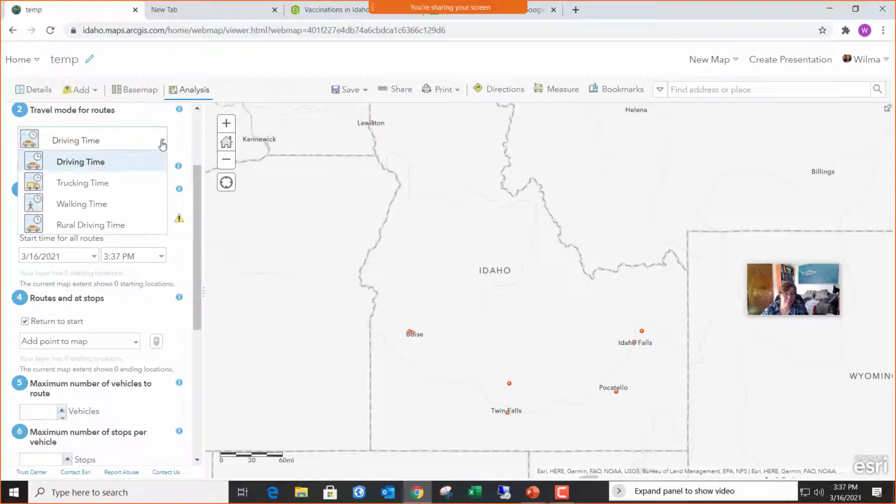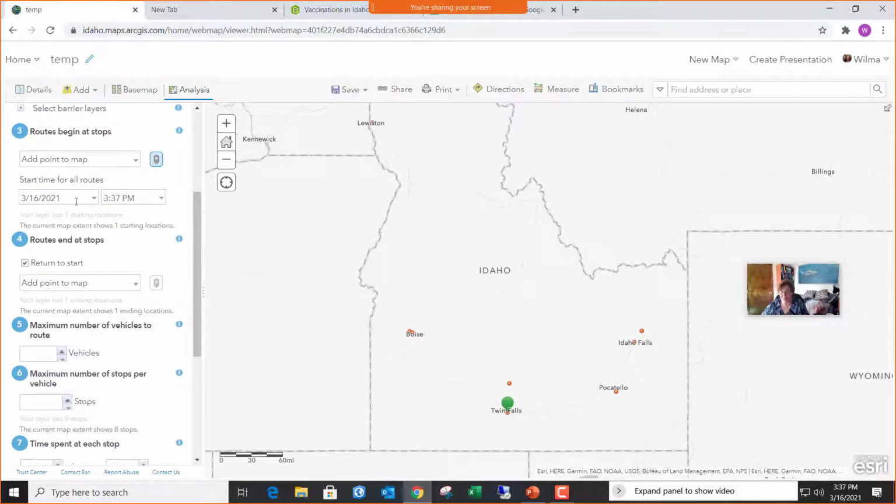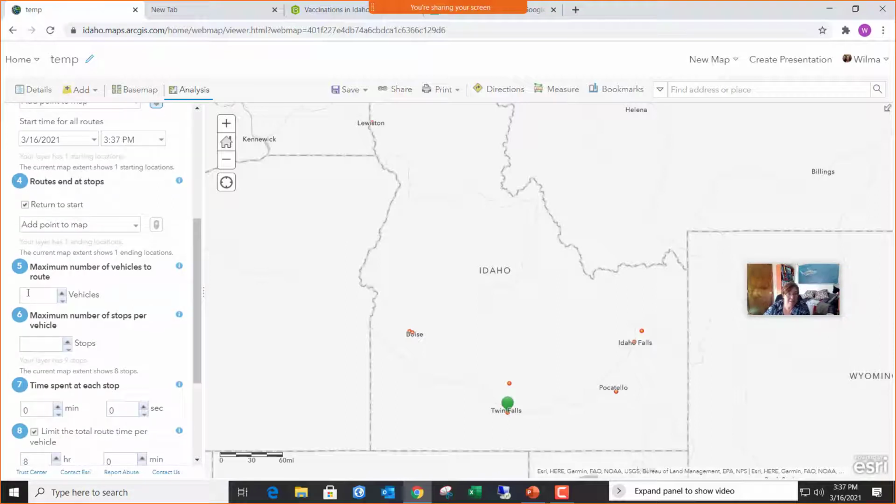We'd like to start in Twin Falls. It will tell you when to start, and this is kind of cool because it will keep track of traffic. Not live, I think, but if you're going at night and there's less traffic, typically it will actually route you a little bit faster. Then the maximum number of vehicles that you're routing. And so let's say that we have 3 vehicles going out of Twin Falls trying to reach all those different offices. You get charged about 1 credit for each route.